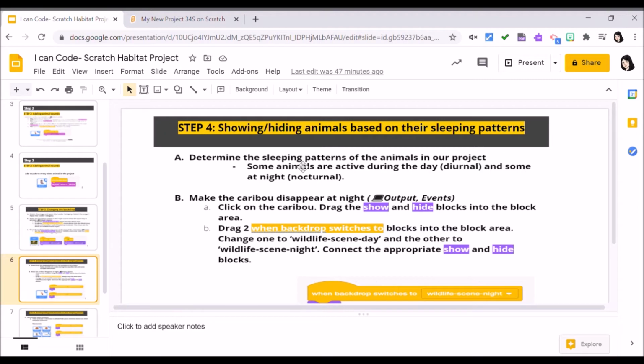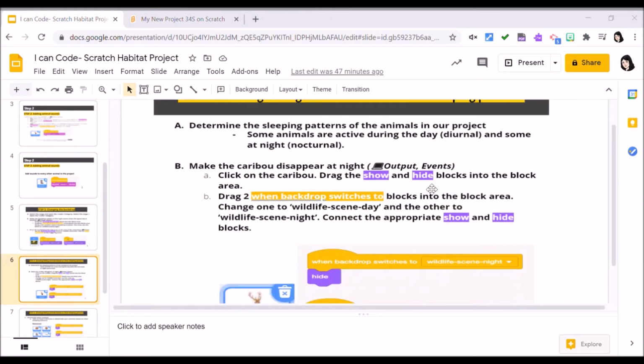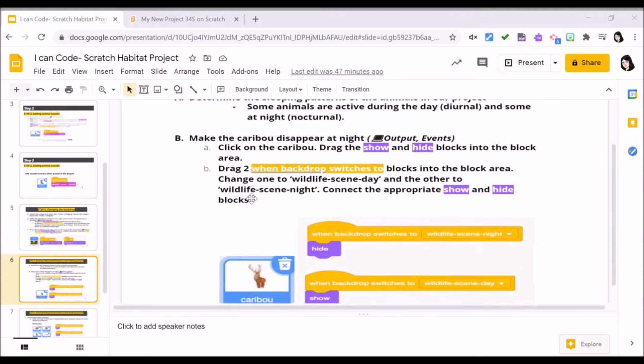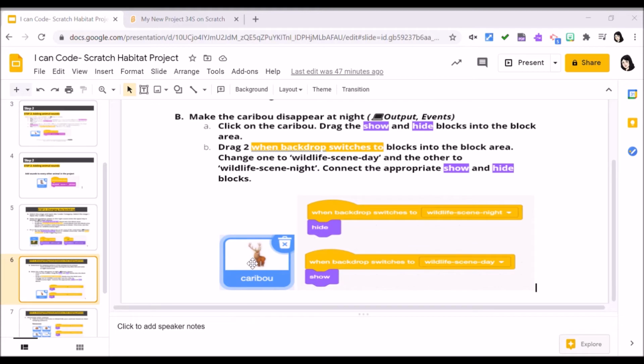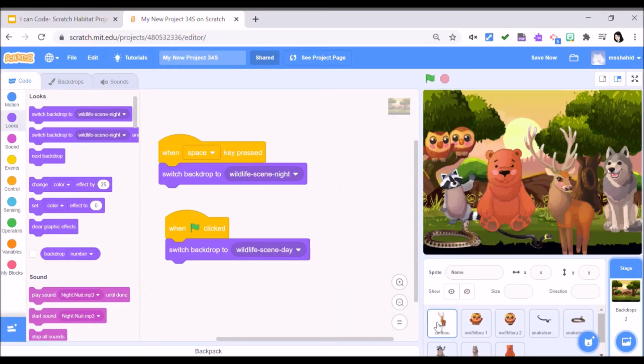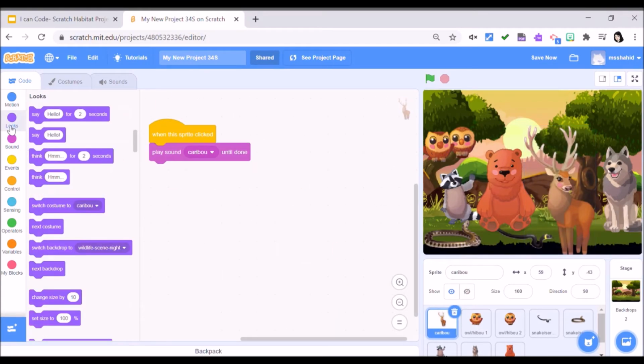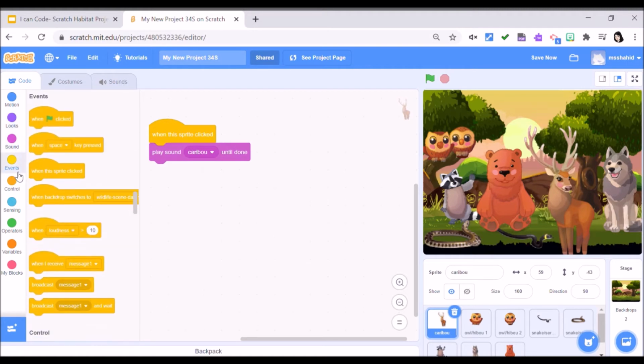Now we are on step 4, where we are going to program the animals based on their sleep patterns of day and night, so that we can fit these animals to the backdrops that we have just programmed. So for the caribou, we're going to say when the backdrop switches to wildlife scene night, the caribou is going to hide, and it's going to show up when the backdrop switches to the day.